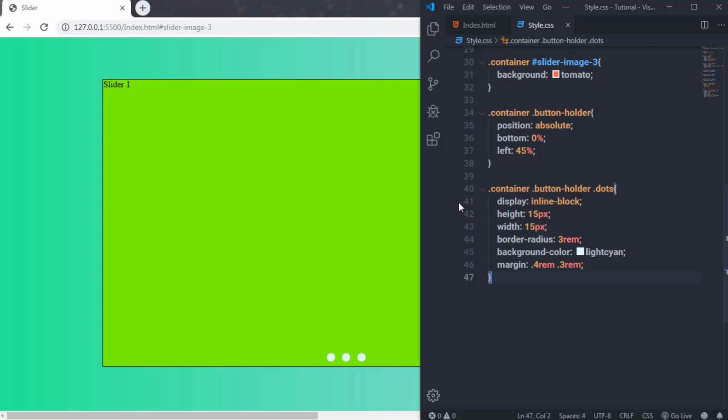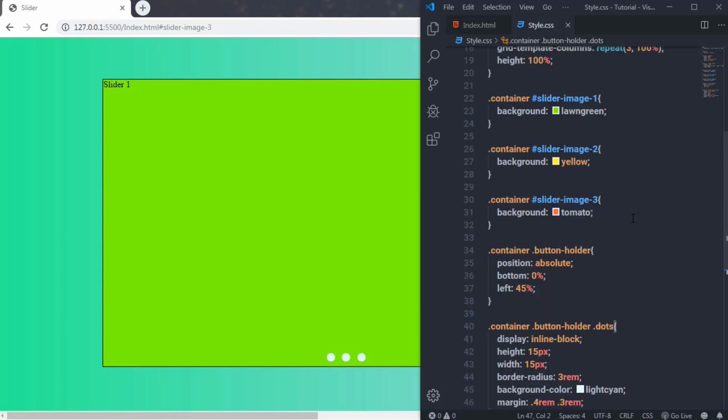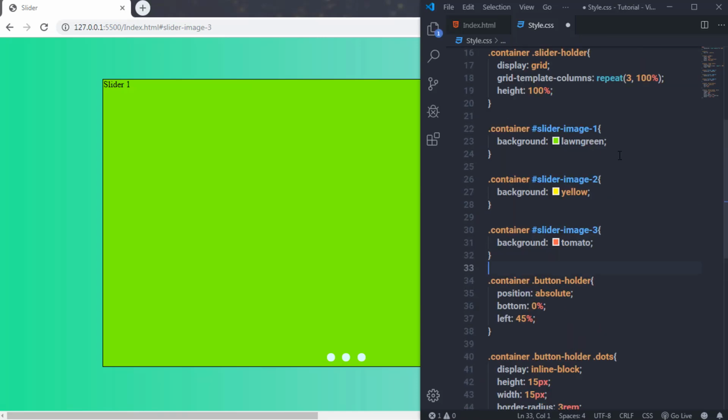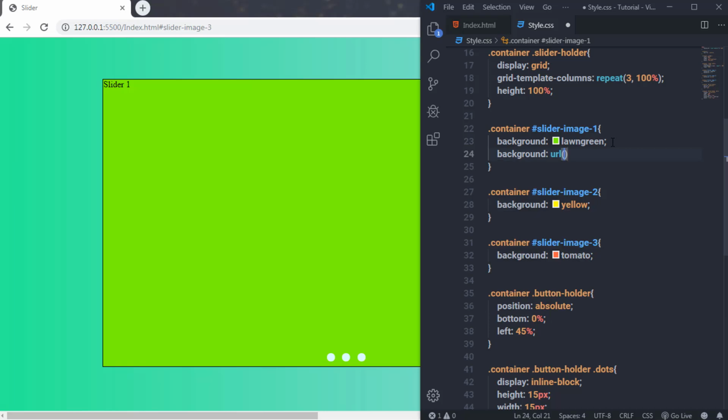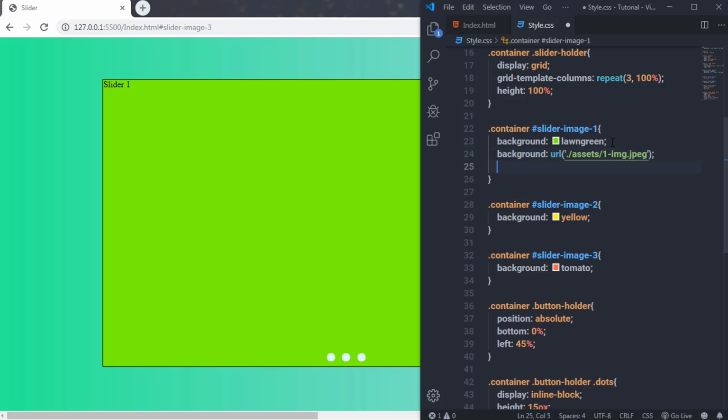So using these buttons you can navigate to different slides, but we need to add more functionality to this slider, so just give me a few minutes. I want to change these background colors, and I want to remove these hard-coded values, and instead of specifying this background color I'm going to specify my images. So I'm going to open the style.css file, and right here I'm going to specify an image for this first division tag. So I'm going to say here background URL, and I want to specify my first image. So I'm going to select my asset folder and select my first image here.